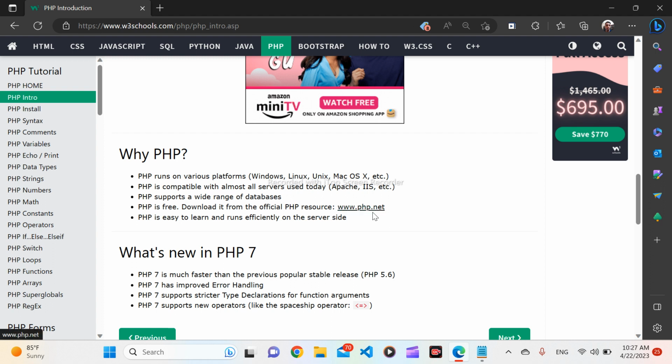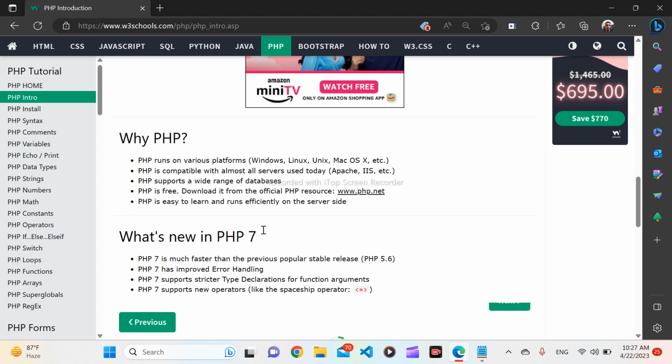This is the official PHP resource. You just have to click it and download it according to your version of the operating system. If it is a 64-bit operating system, you can download that; if it is a 32-bit operating system, you can download that. Or if your operating system is not Windows, if it is Linux, Kali Linux, Unix, Ubuntu, macOS, or anything else, you can download it by the appropriate link present on that website, php.net. PHP is easy to learn and runs efficiently on the server side. Okay, I've already told that previously.